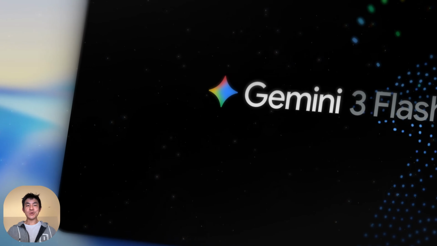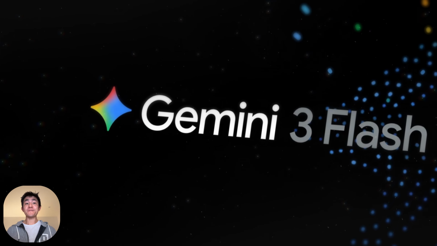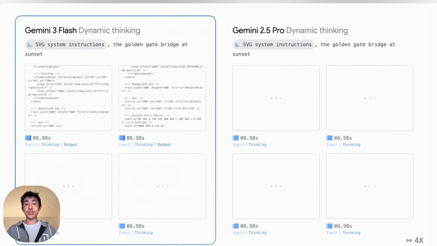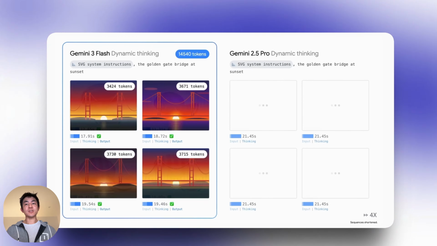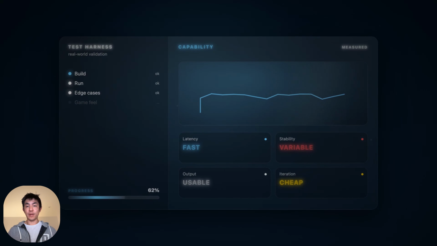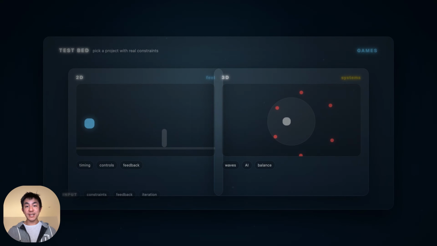Hey everyone, Google just dropped Gemini 3 Flash. It's fast, it's cheap, and it's powerful. But as always, it's best to put it to the test by trying to actually build something with it. And what better way to test it than to make some games?